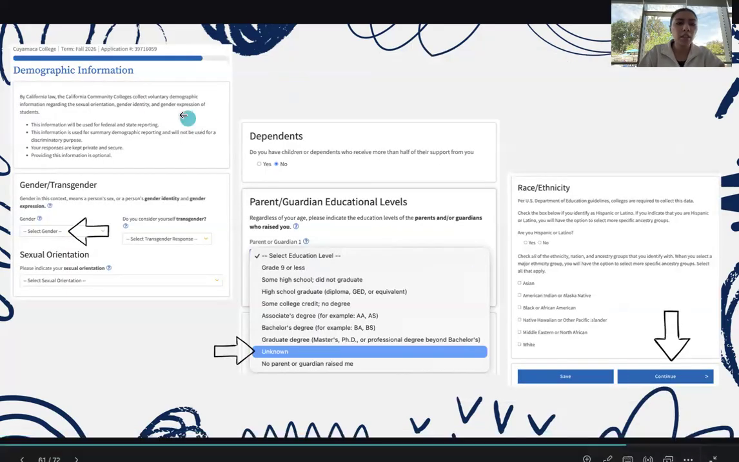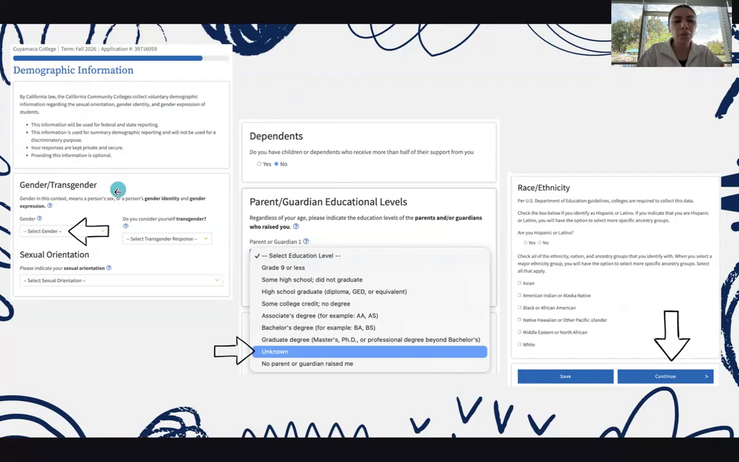So next is going to be the demographic information. All you really have to fill out in this part is the gender. Everything else you can skip, and then you can move on. Next one is going to be, do you have children or dependents who receive more than half of their support from you? So do you have any kids, or do you have younger people that you take care of financially? Yes or no. If you click yes, it's just going to ask their ages. If you click no, then it doesn't do anything else.